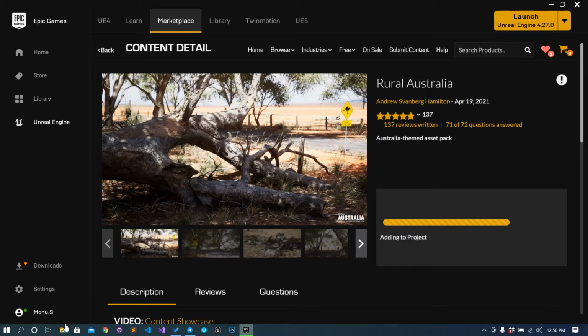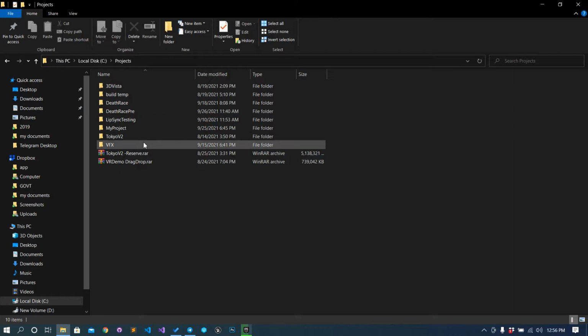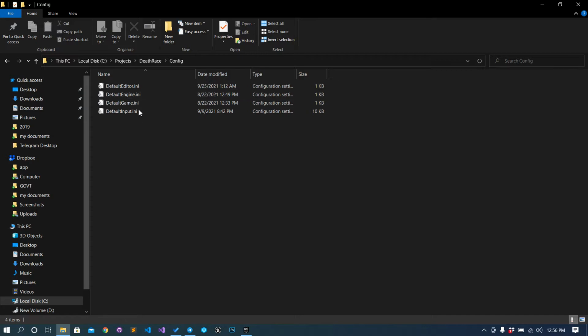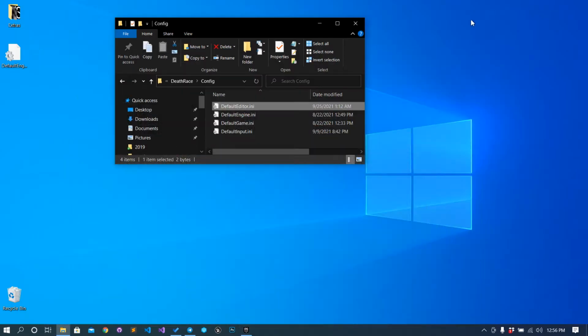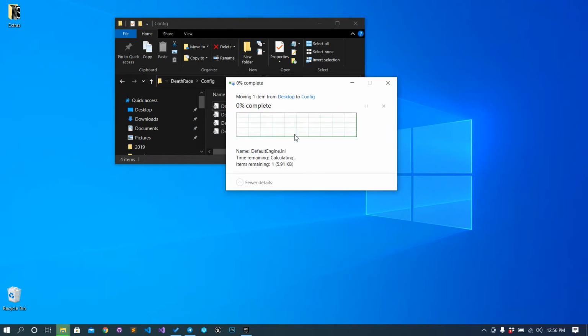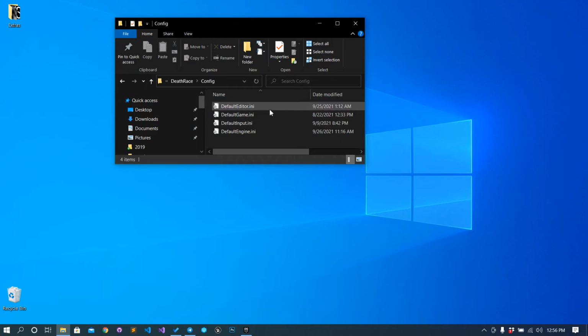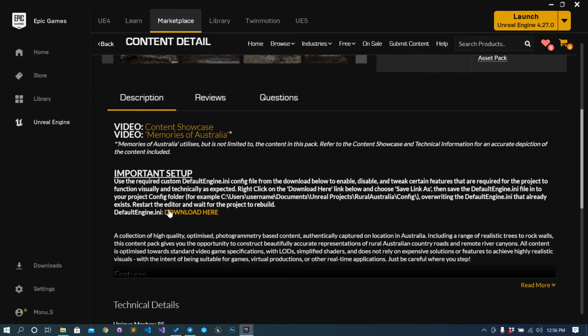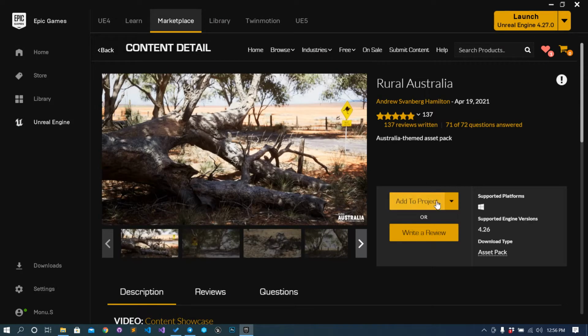So until it is adding, I will just go to the game path. Let me open. So I have my projects here. I will just go under the death race, under the config. Here we have default engine.ini, and I have it here. I will just drag and drop and replace the file in the destination. Okay, so we are just done with this part. To have this file, you just have to download it from here. It is saying the default engine.ini. If you click here, it will just redirect to that file. Okay, that has been added.